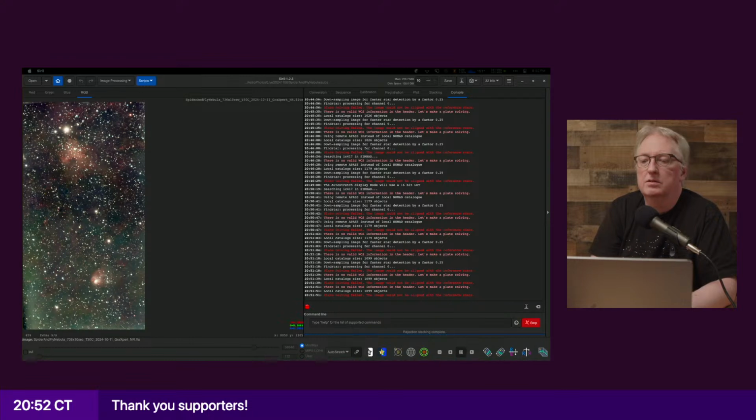Okay, cool. Let me just dump this image that I have. That is the file that I'm trying to plate solve, and it didn't work, so I'm just going to move on.